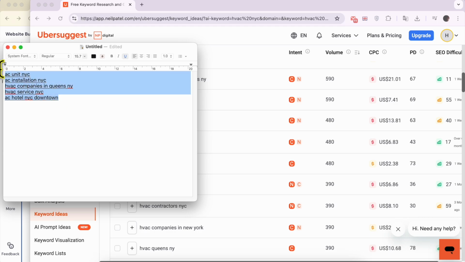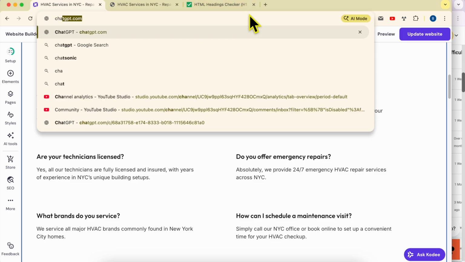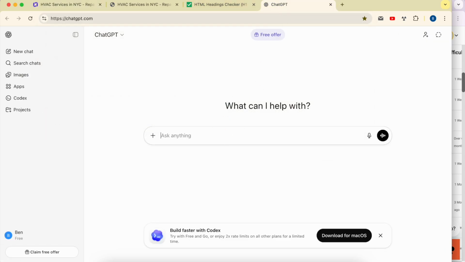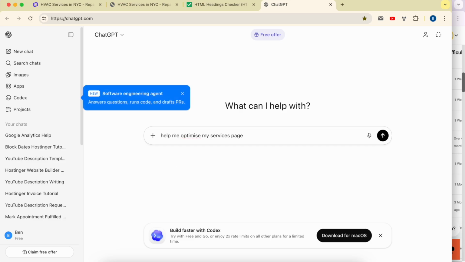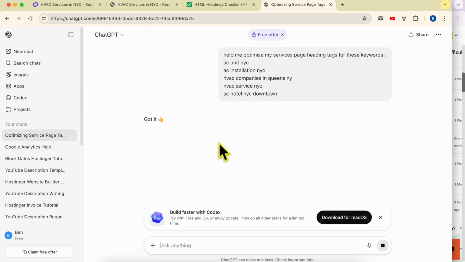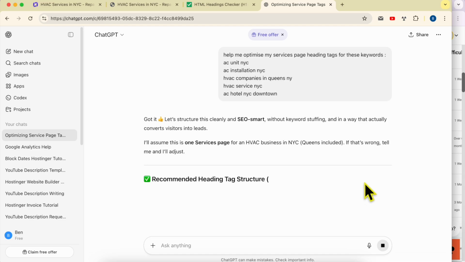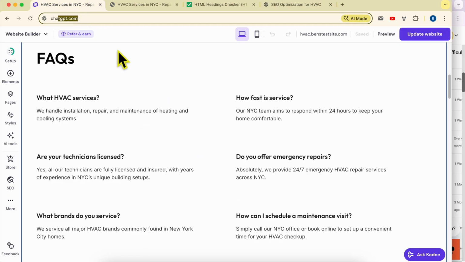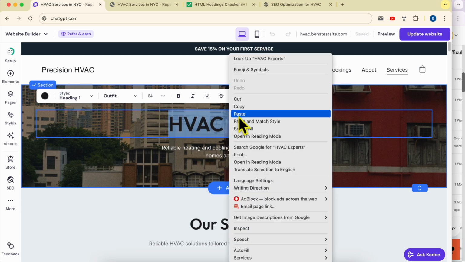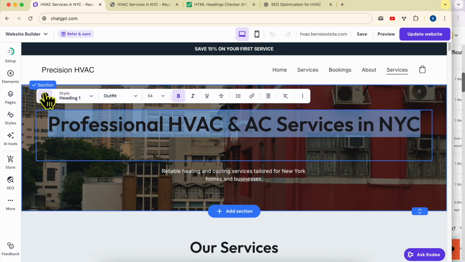Okay, let's say that I want to target those keywords. I will go back to here and I will ask ChatGPT, help me optimize my services page heading tags for these keywords. Okay, this is the H1. Let's copy it. Then I will put it here. Let's turn it to white.